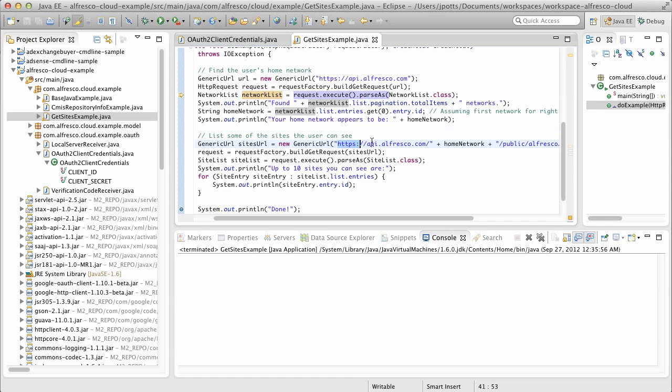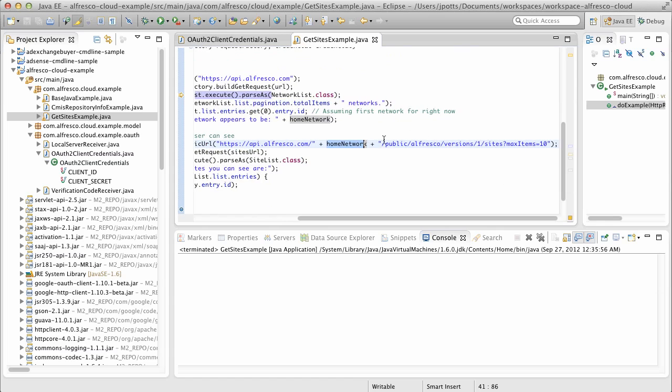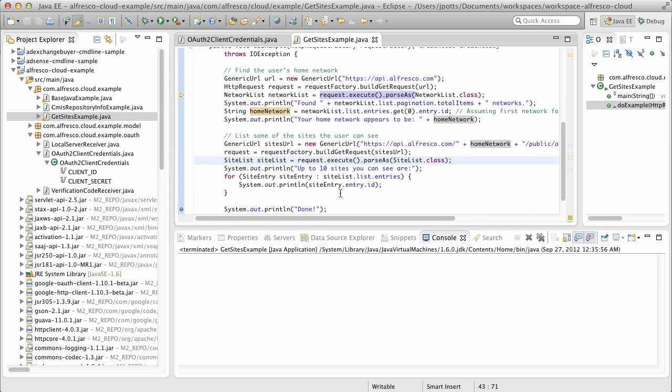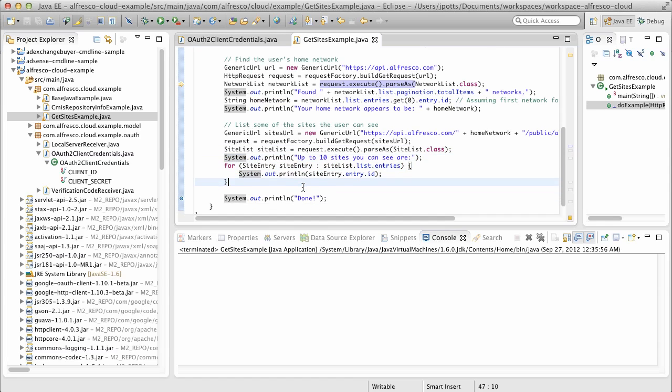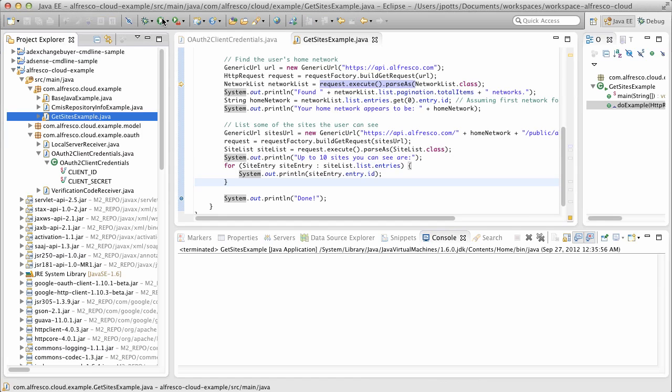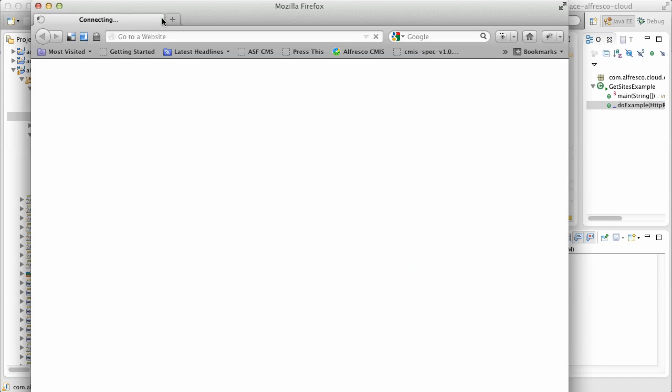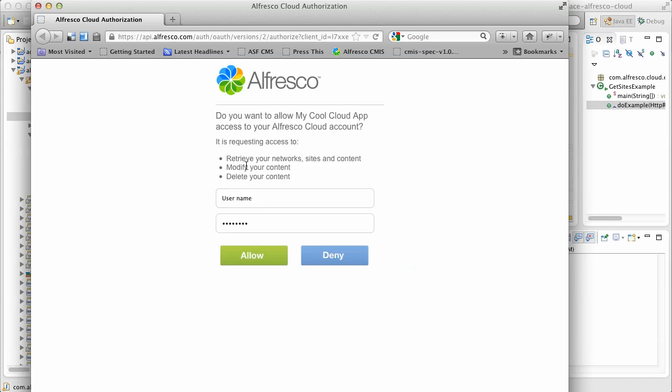So what we're doing now is we're setting up the call to get the list of sites. So we're passing in the home network, calling sites, and then I'm going to limit the results to 10. You can see here that we're just going to iterate over the sites that come back. Let's go ahead and run this and see what happens, and then we'll talk a little bit more about how it works. So the first thing that happens is Alfresco is going to ask the end user to grant access to their account. I'll go ahead and use my real Alfresco Cloud account here, and I'll grant access to this application.